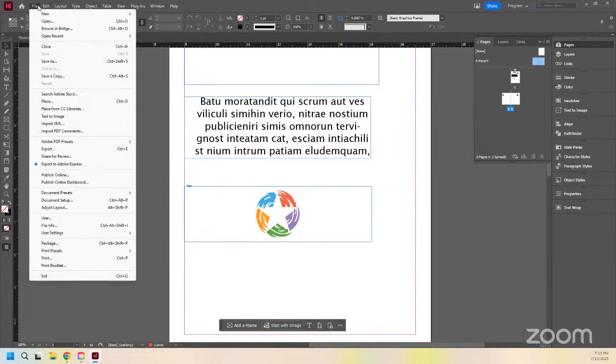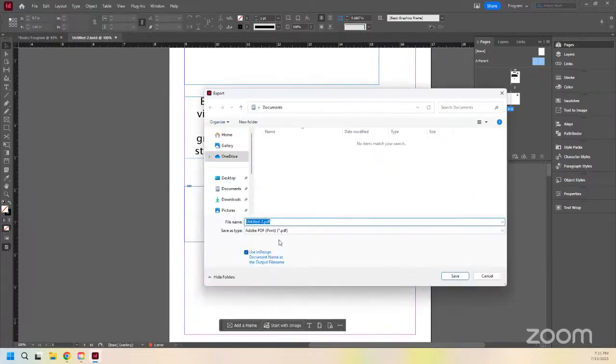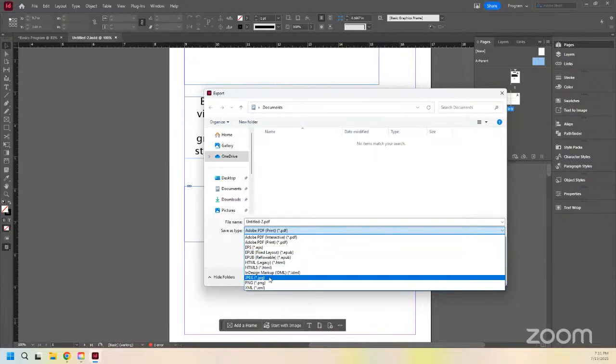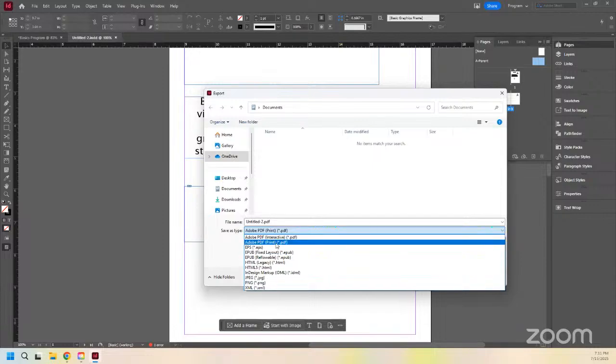Because the INDD file type can be really limiting for people who don't have InDesign, that's where we come to the export feature. So export allows you to export created files to 13 different file types. So if you hit export, you can choose what kind of document you're wanting to save your project as. So we have EPUB if you're making a book, for example. We have JPEG, PNG. We also have Adobe PDF for print and Adobe PDF for interactive.